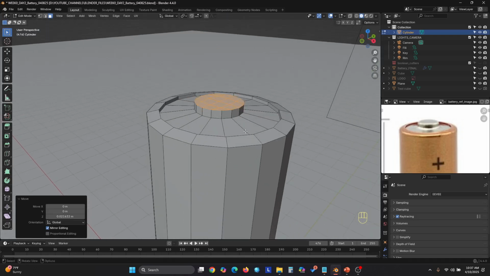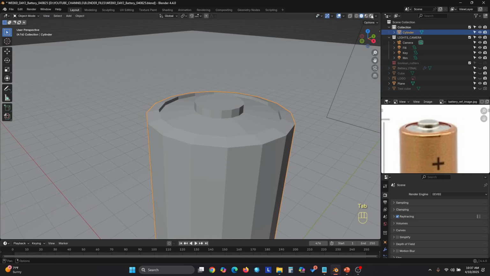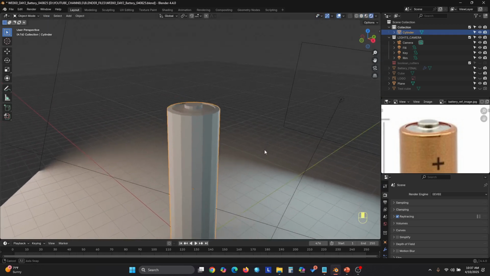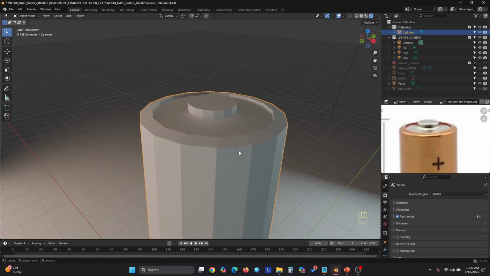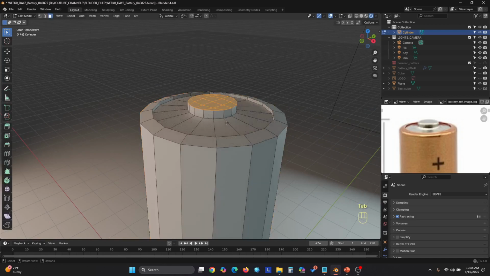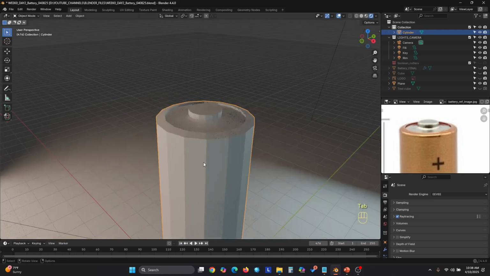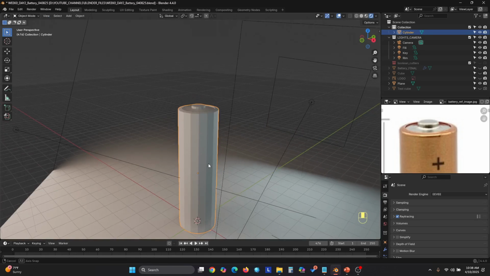Okay. And you can just sort of play around with that. And so I'm going to hit Tab into object mode again. And we're going to go to render. And as you can see, that looks about pretty close. Maybe I could raise this up just a little bit too. So maybe I'll go ahead and raise it up a little more. There you go. All right. So there's our battery.